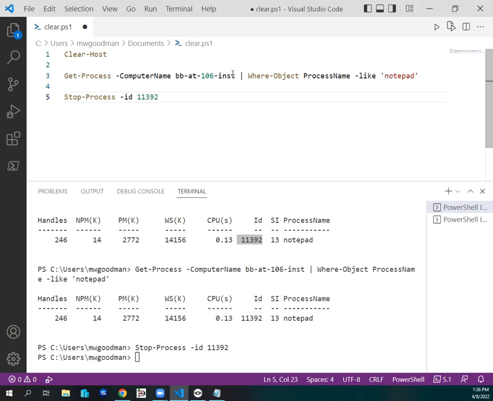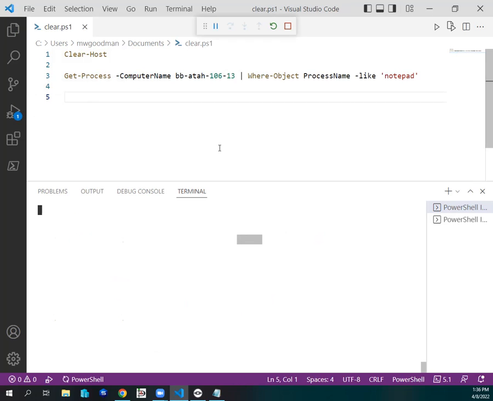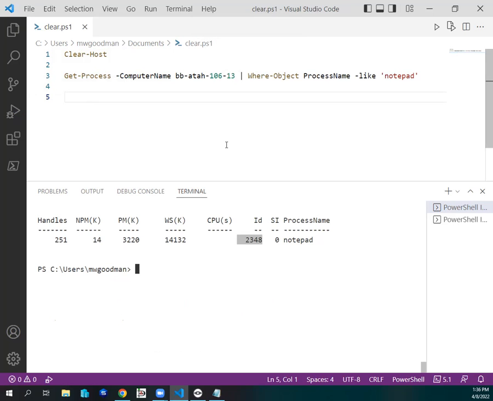And now let's go ahead and pick. Lucas, you go ahead and pick my computer. You have to be AT 106 INST. And Nick, you go ahead and pick 16. And I'll pick on you. So make sure you can see that your partner has Notepad running.